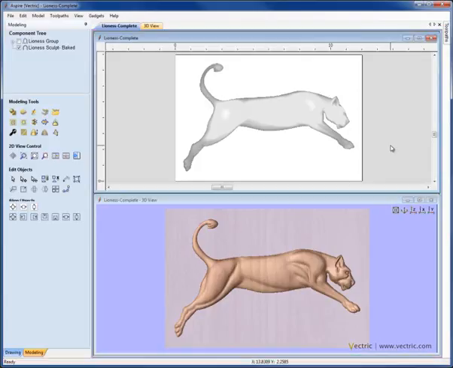That concludes this video overview on importing and exporting certain types of 3D data.